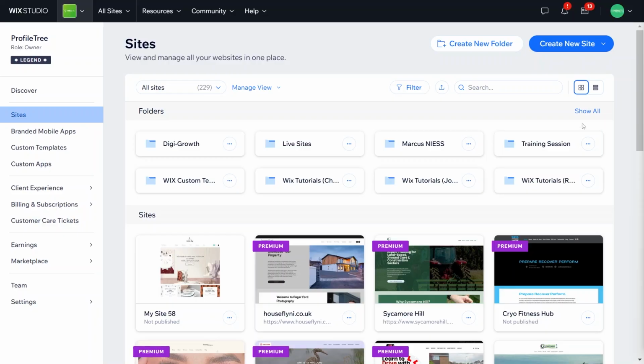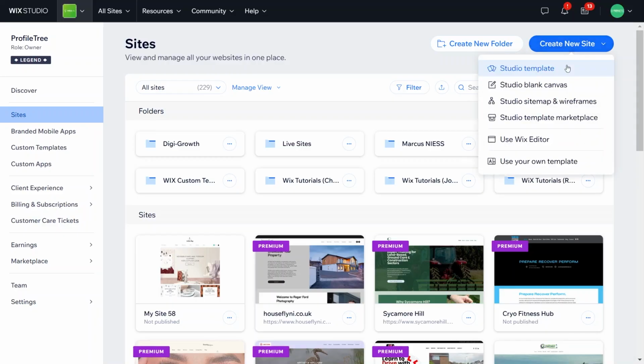If we want to create a website with Wix Studio, again, we're just going to go into the create a new site dropdown, and we are going to use one of the Studio options. Unlike the editor, there are different options for the Studio. You can use the Studio template marketplace, which is a marketplace for really enhanced website templates. You can use the Studio template, the blank canvas, or sitemap and wireframes. So there's loads of different options.